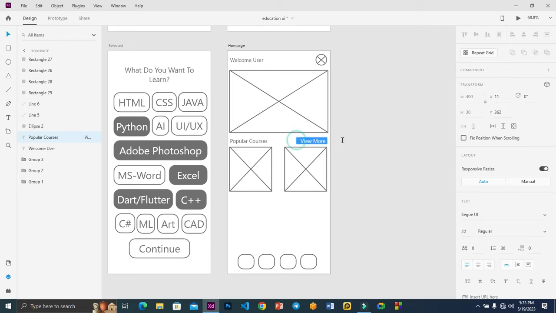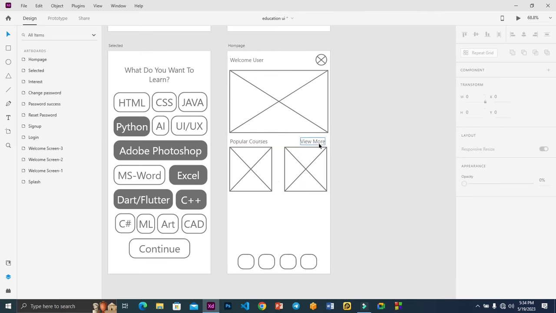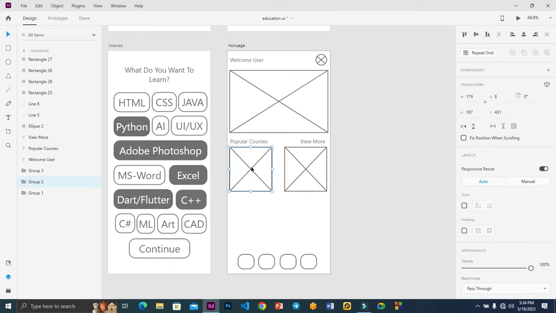I want to reuse view more, so I think I have to remove it from this side because I'll be using it, but I will not be using the popular courses. So I'm going to create a different one. So we have the view more link on top of this one. Okay, so when they click on it, it should take them to more of such courses.